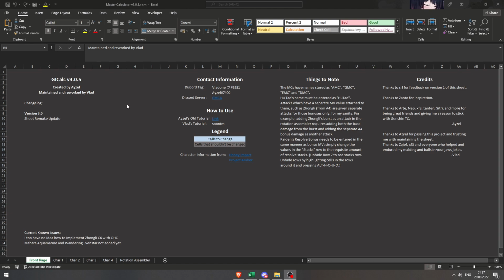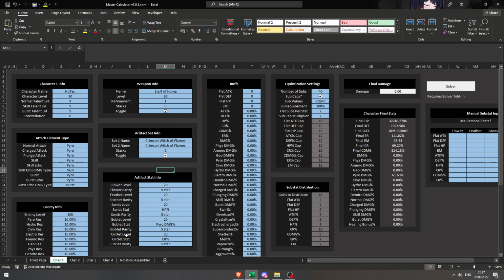If you want a more in-depth one with specific cases included, you can check Hazel's tutorial. The sheet in his tutorial is an older version, but it still works the same. There are just a few more features that are very straightforward and work the same way as the previous ones. So let's get started. First you go to your character page.